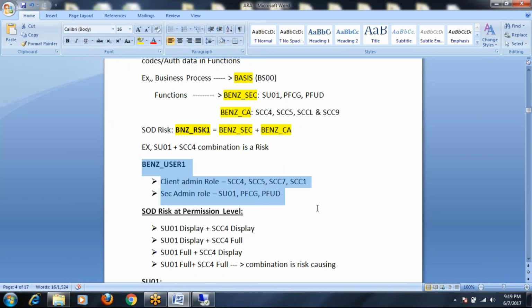See, the first thing, probably remove one role from the user. Exactly. Either remove this role or this role. Then the user will have access to only one function that is not causing a SOD risk. But still the user may have a critical action risk in the form of SCC5. If you remove the security admin role from the user, only this role will be available, so he will not have a SOD risk. But still, because of SCC5, the user has a critical action risk.